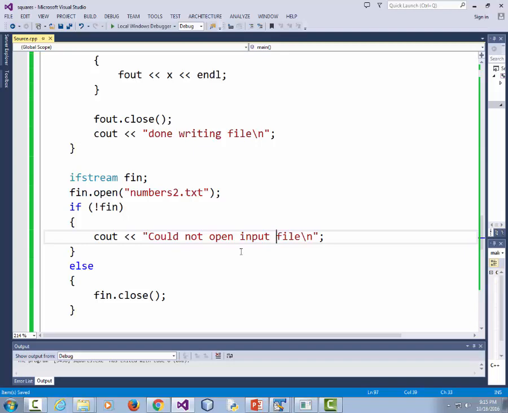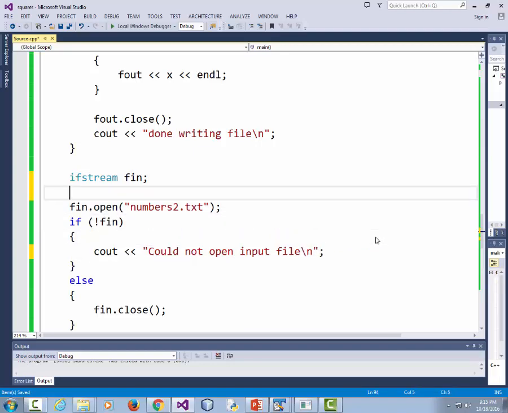It sure would be nice if I could print the file name. But I don't want to do this. Don't type what I'm about to do. Don't do could not open input file numbers2.txt. Why? Because if you changed it here, you'd have to also go and change it here. I want to store that instead in a variable. So I'm going to create a string that has the file name.